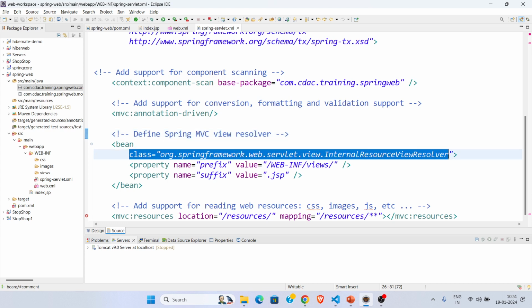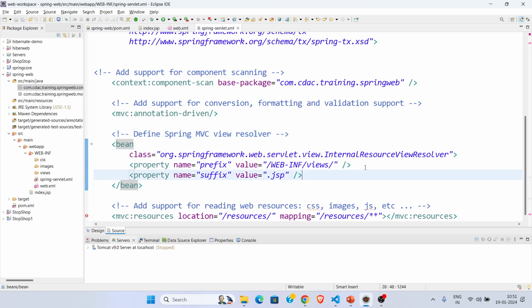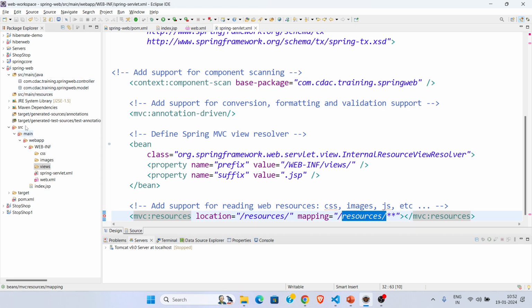Next, view resolver. We are creating a bean for this particular class, and all our views will be under WEB-INF views, with the extension .jsp. We already created those views. The next is web resources. Add support for web resources. It will be under the resources folder. We need to change this now. We just created CSS, right? So where is our resources? Under src main resources. We need to create these two folders there, not here.